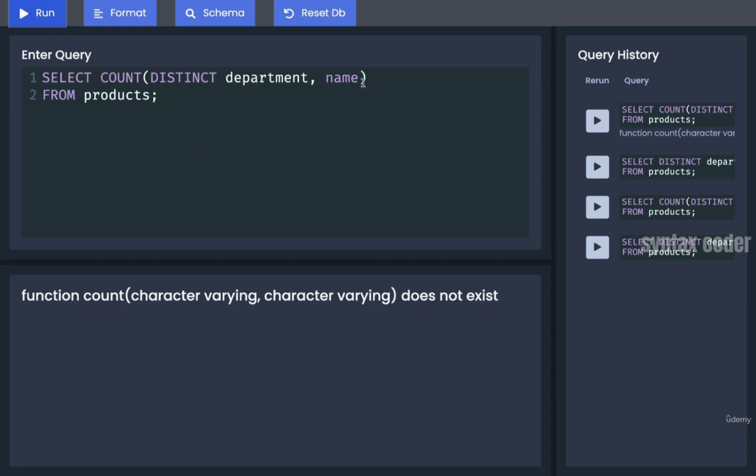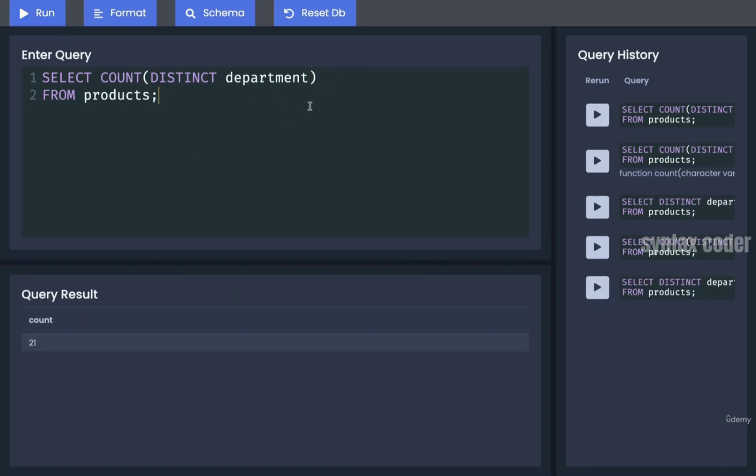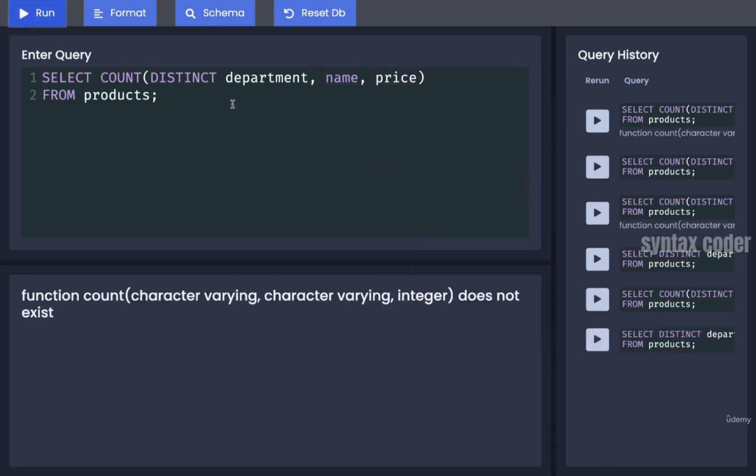We can only do a count when we are finding distinct over one single column. But as soon as we add in that second column, or even another, we can't do a count anymore. All right, so that's distinct. Again, it's all about finding unique values inside of a column.